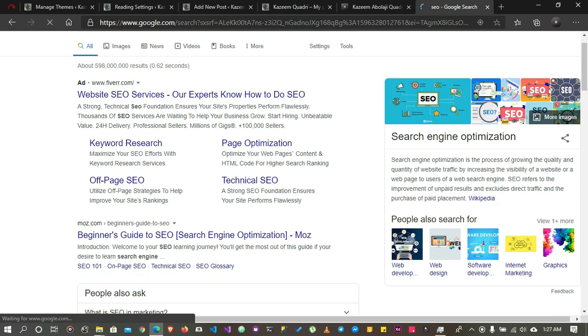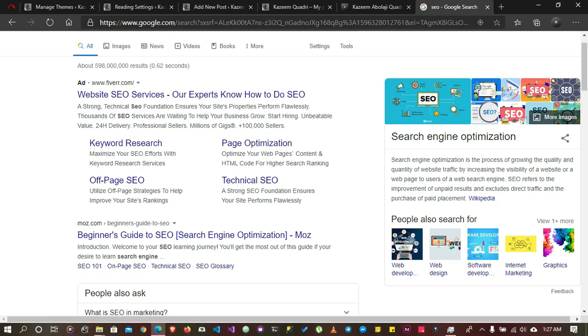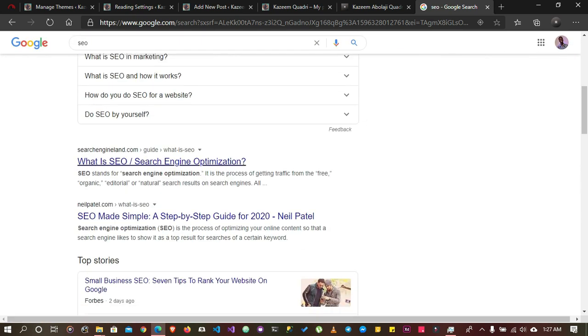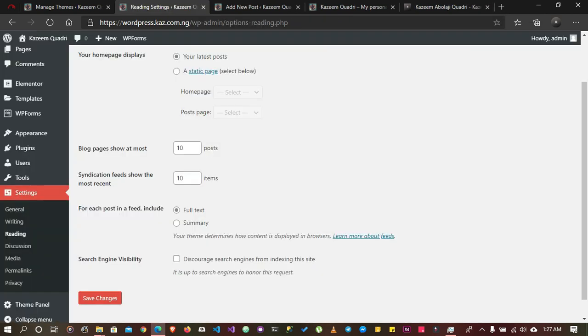So we have search engine optimization helps to improve the quality and quantity of website traffic by increasing visibility of your website. Basically, if you want Google to be able to show your website in search results. So these websites were indexed by Google. What it simply means is that Google found that the information the user needed is on this website. That's just basically how it works. So you can leave this unchecked.